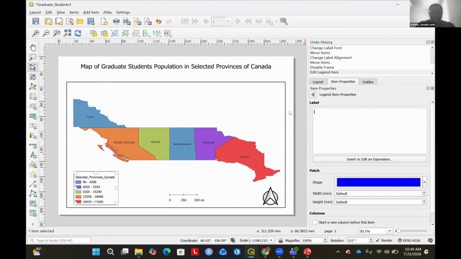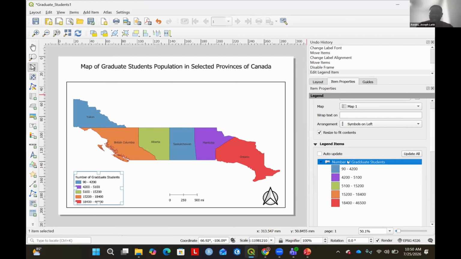You can change it, say number of graduate students. Okay, so now I have it as number of graduate students. All right. Now, once I have it as the number of graduate students, you click on the triangle to the left of legend item properties. Do you see this triangle? Once you click that, it brings you back here. Now it's showing the name I just typed, number of grad students. Do not check the auto updates.